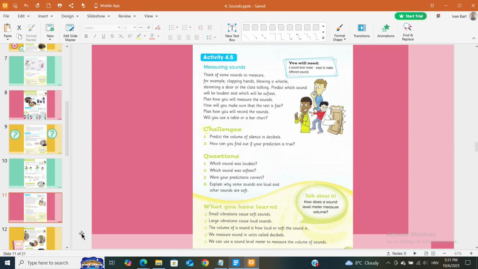Activity 4.5. Measuring sounds. Think of some sounds to measure. For example, clapping hands, blowing a whistle. You will need a sound level meter. Ways to make different sounds. Slamming a door or the class talking. Predict which sound will be loudest and which will be softest.